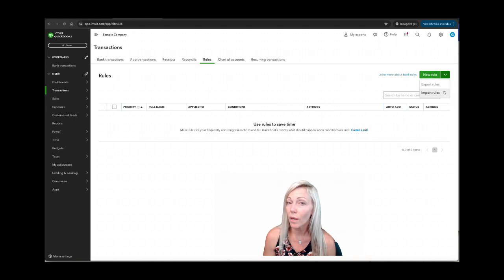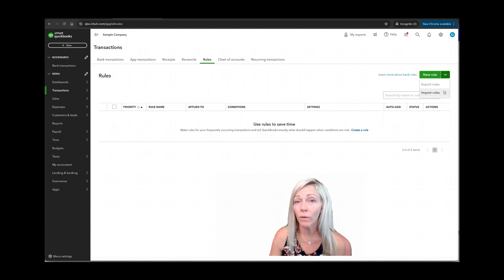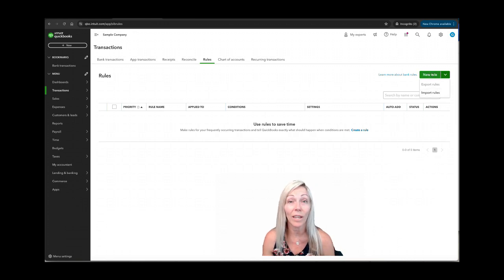When you'd want to import rules is if you have two companies on QuickBooks. Let's say one is already established and has bank rules set up. You can actually export those rules and import them into the new company, new QuickBooks file. That way your two QuickBooks files mirror each other, or very similar if you class things similarly. In this case, though, we have a brand new company, so we're just going to go ahead and say a new rule.